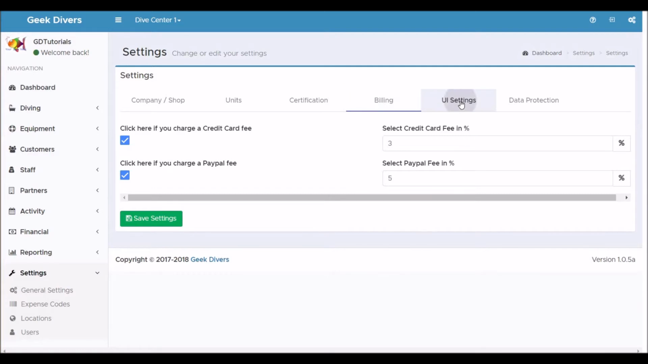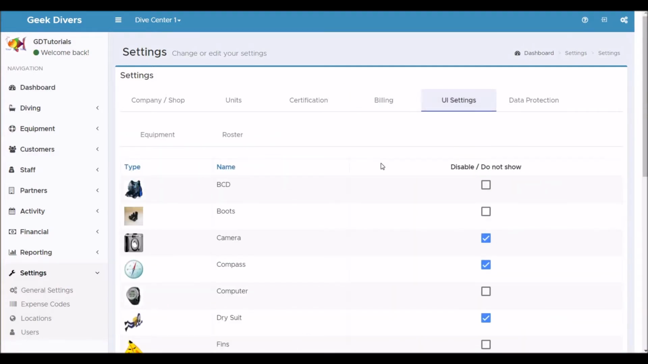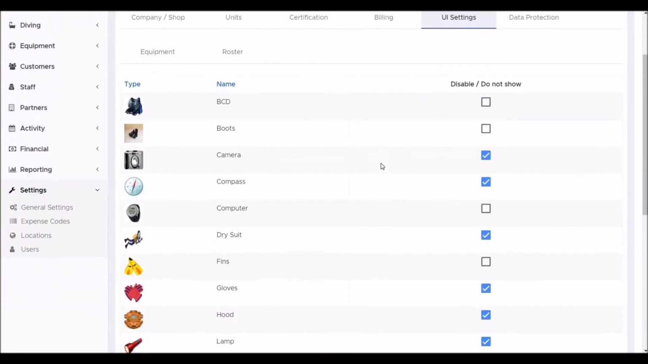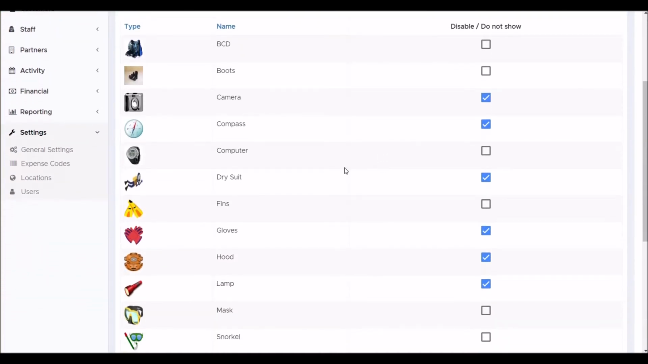In UI settings, you can define what kind of equipment you want to rent to your customers. For example, if your dive center is in a tropical country, it's very likely that you don't want to see dry suits here. Or you don't want to see gloves or hoods, or if you don't rent any torchlights, then you want to disable them here.